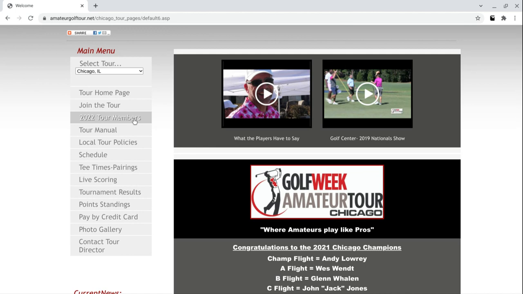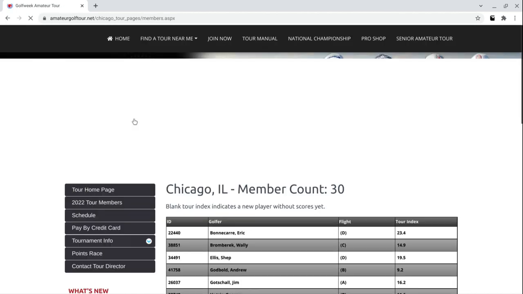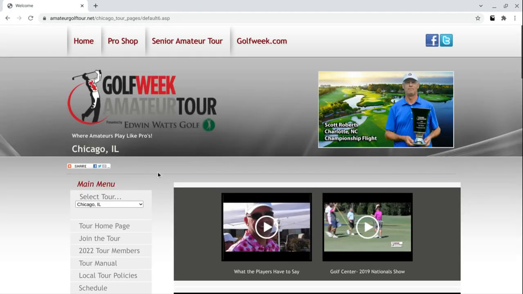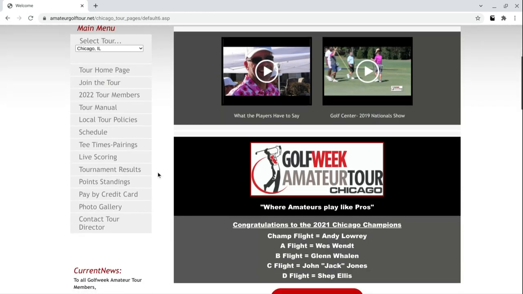The next tab down is the 2022 Tour Members. If you click on that, you can see who is currently a member of the tour. I'll be attempting to update this daily, so that way you can see who has joined the tour. Usually after a player joins, it takes about 48 to 72 hours for me to receive the application, so that way I can plug in all of the information.